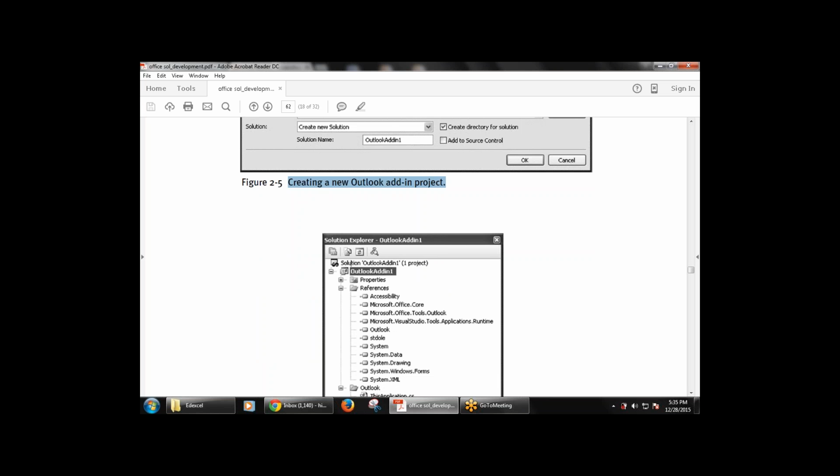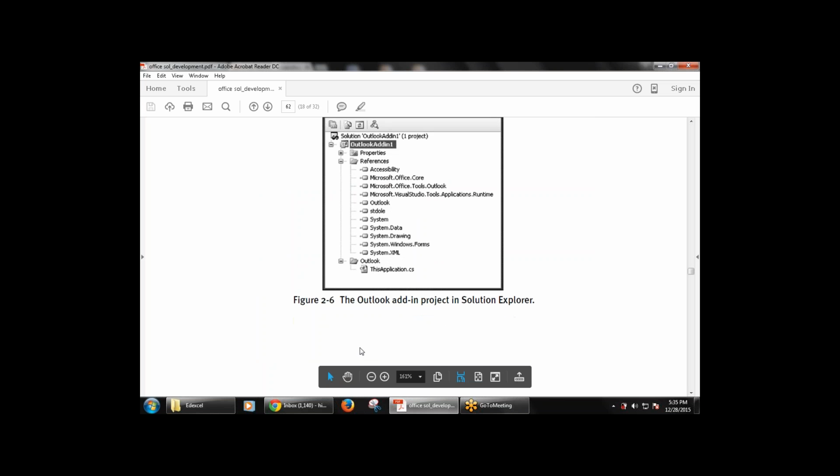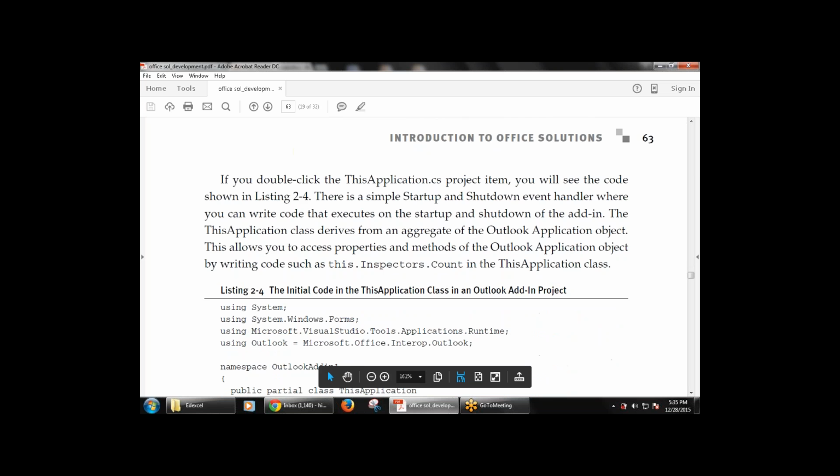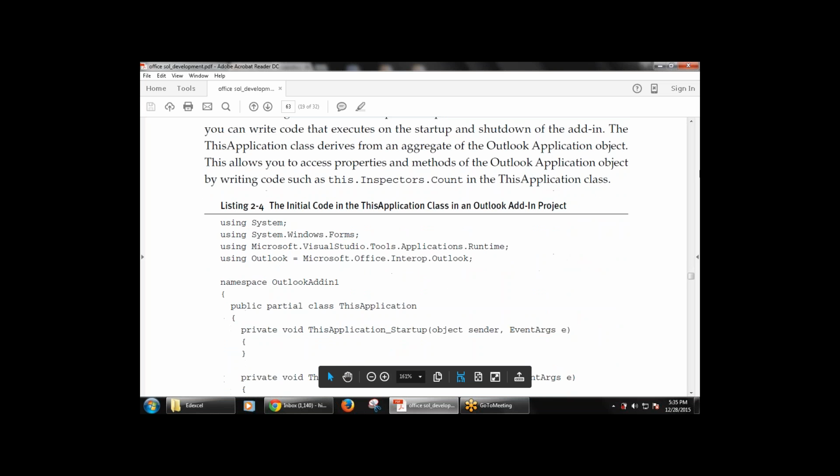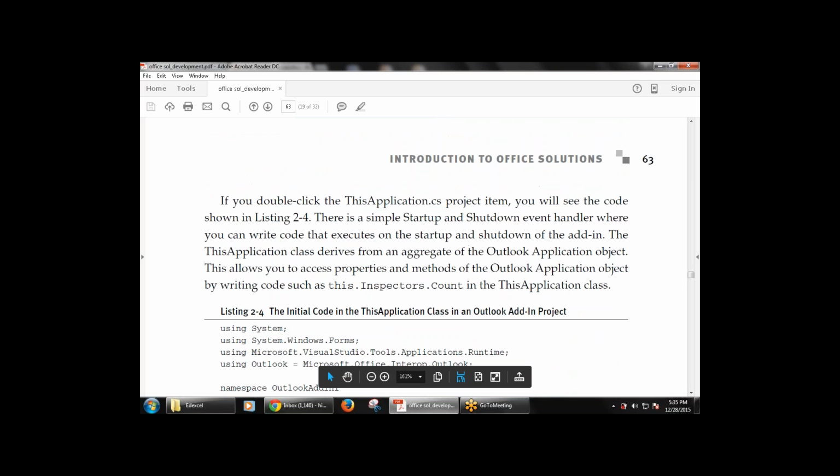Then the new window will be opened, that is Outlook add-in 1, the Outlook add-in project, in the Solution Explorer that is available over here. So this is the code that is used for this one. This code we are going to consider in the next class.